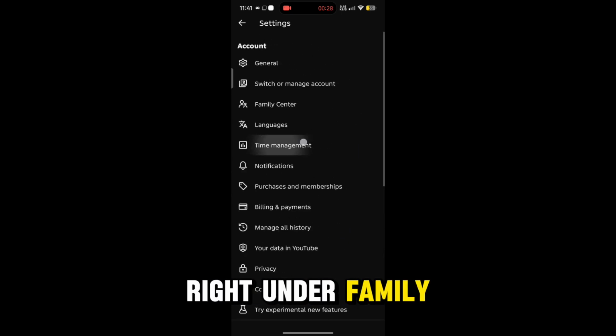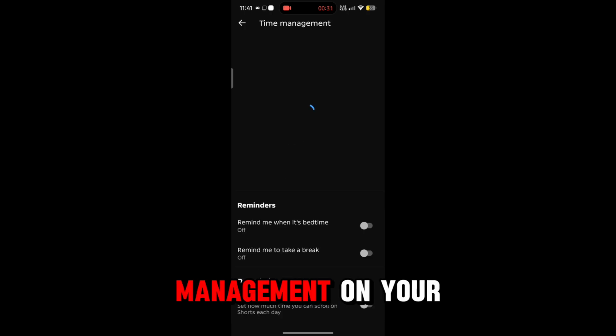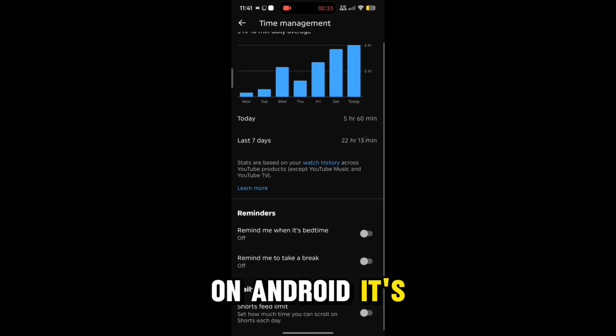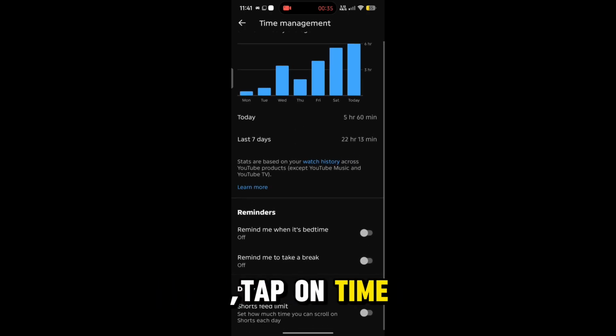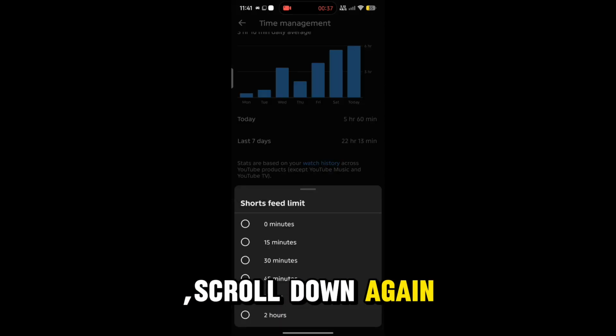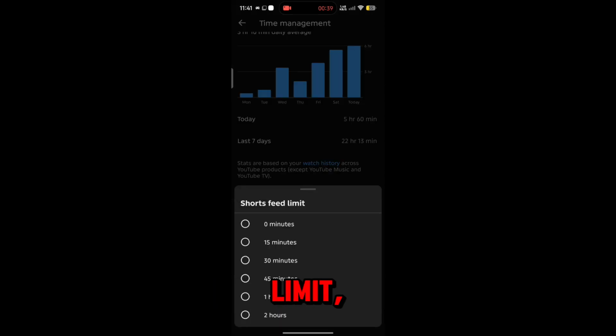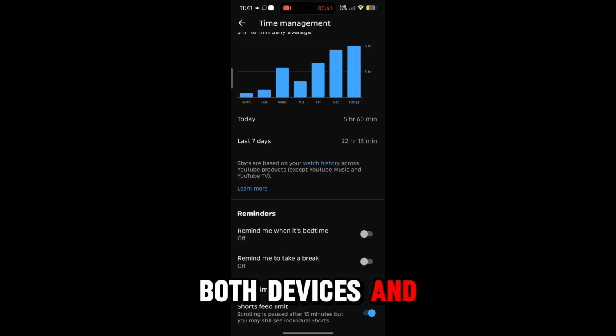Right under Family Center, tap on Time Management on your iPhone. On Android, it's right under Languages. Tap on Time Management from here. Scroll down again and you can see Shorts Feed Limit. Toggle this on both devices and set the Shorts feed limit to 0 minutes.